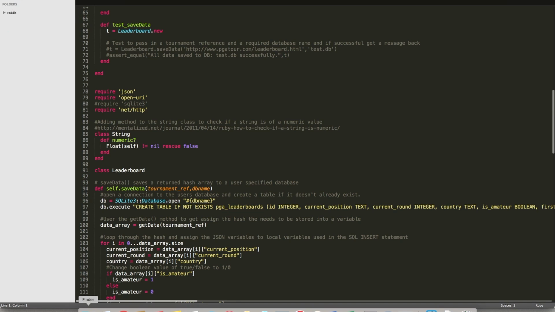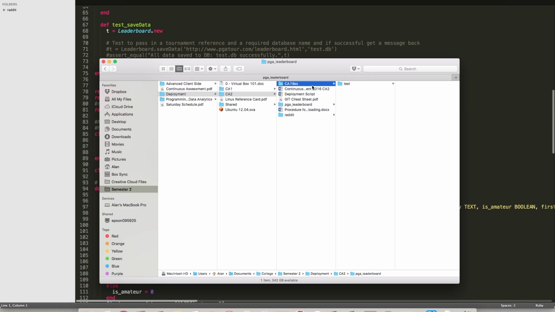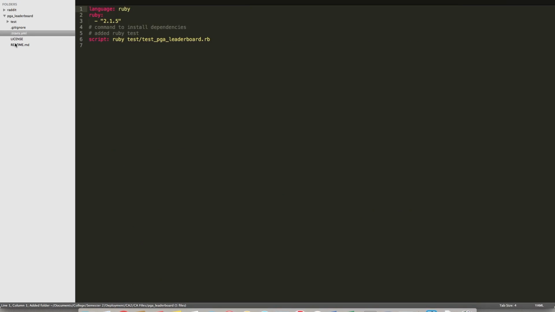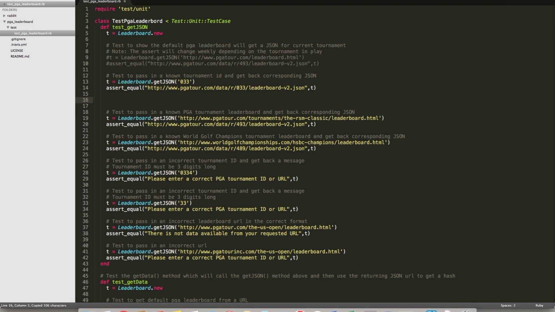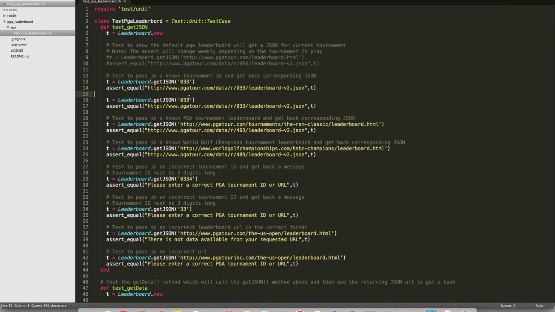So if I go back and I go into my leaderboard, sorry, that's the wrong folder, I just need to drag this one here in. And in my test folder I decide that I'm going to put in a new test. So I'm just going to replicate this test, and I'm going to change it to 0.46, and I should expect them back 0.46. So I'm going to save that, it's just been updated.